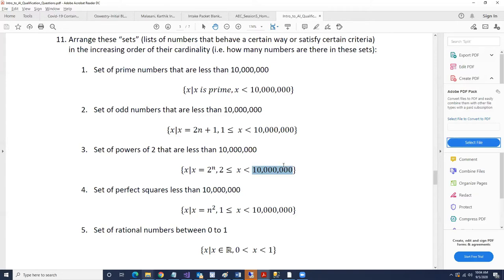Okay, so how many powers of 2 are less than 10 million? How many of you know how to find this exactly?